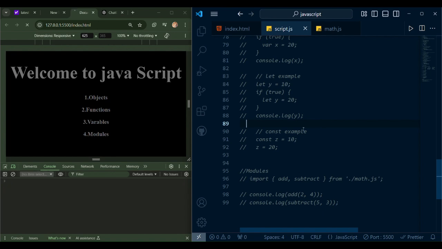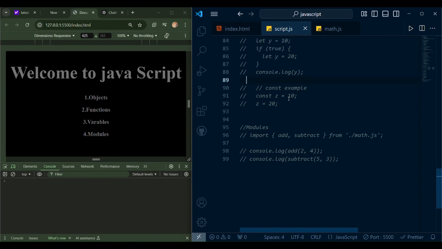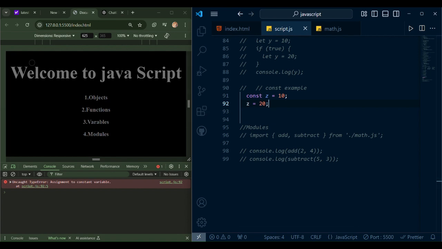And moving to the last one, the const keyword. Const is used when we want to declare a variable with a constant value. Here we declare the constant z as 10 and we want to change z to 20. An error occurs in the console, as you can see: assignment to constant variable. So we can't change constant variable values. It is a key feature of const variables.